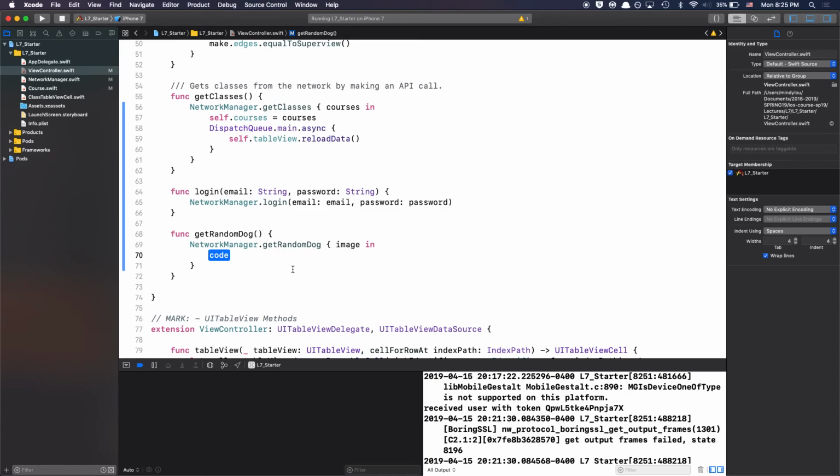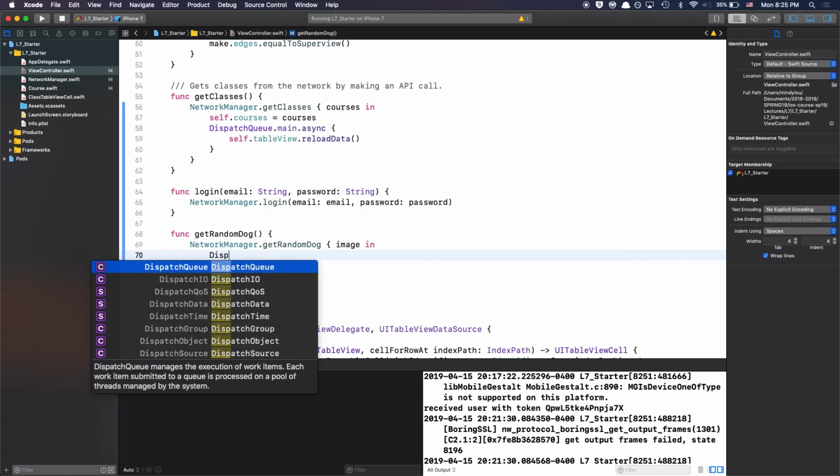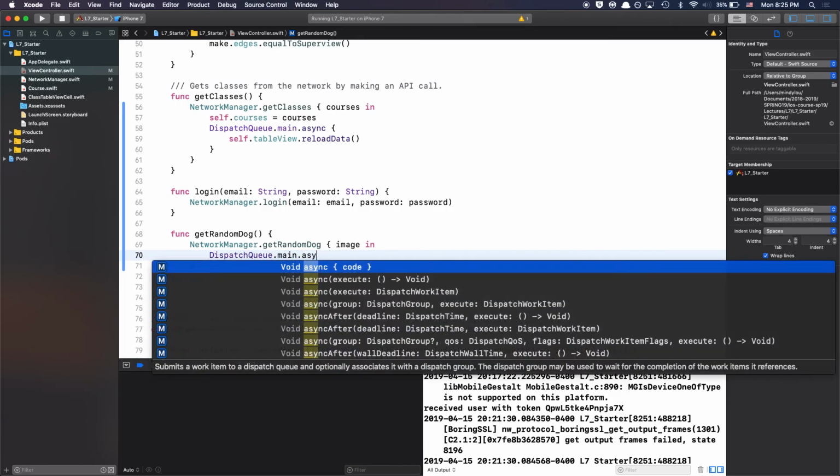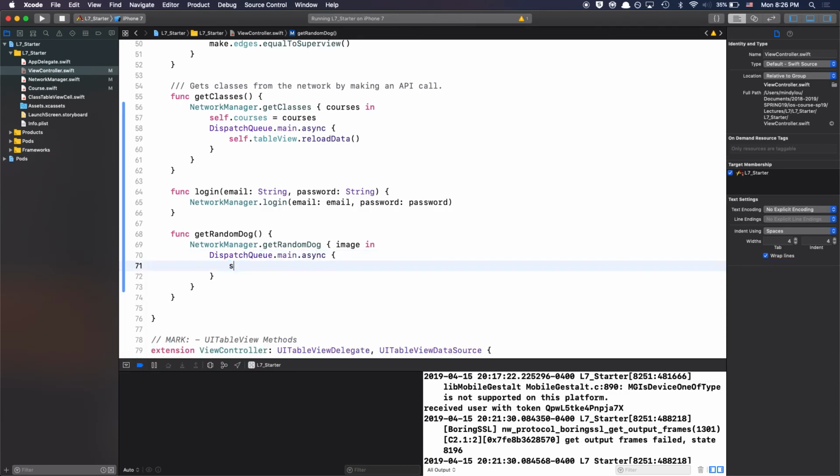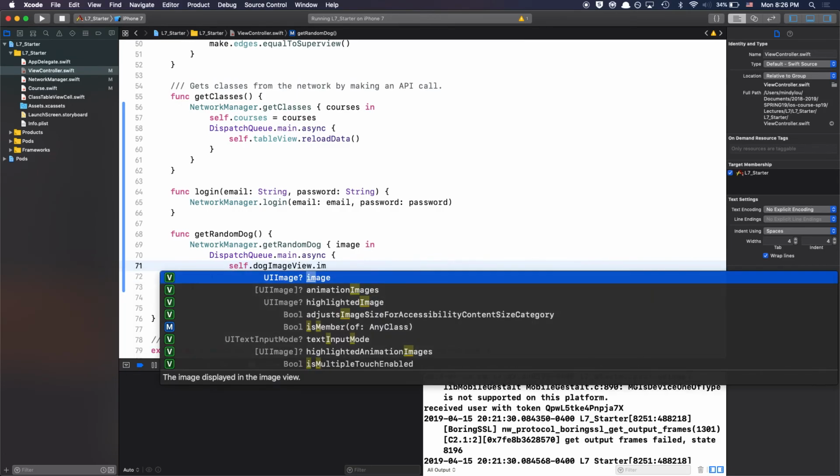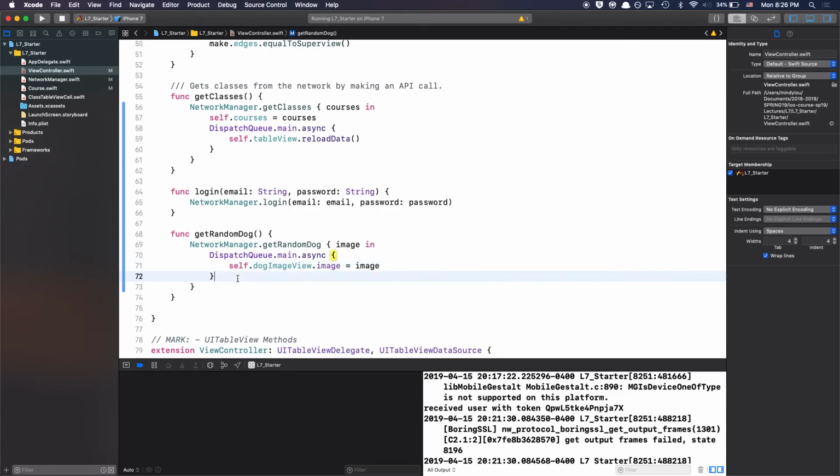And what we want to do is, since we want to update the UI, we have to do DispatchQueue.main.async, and we want to do self.dogImageView.image equals image. So here it's going to set the image property of the image view to the image we actually got back from the internet.